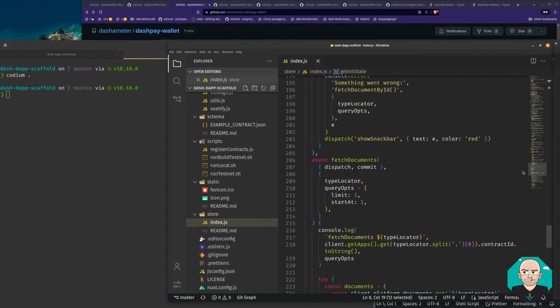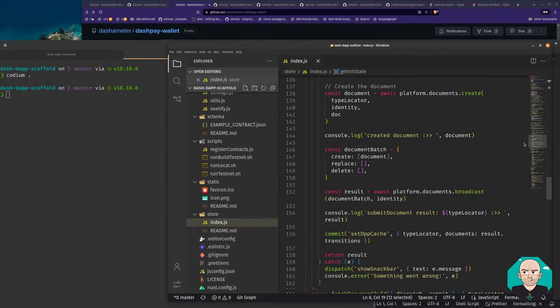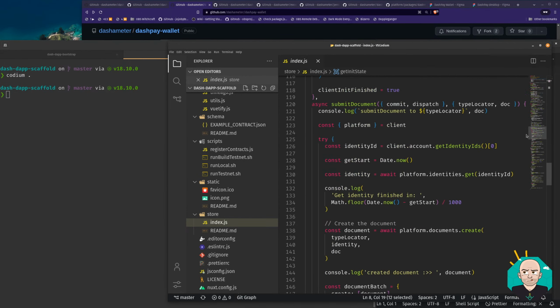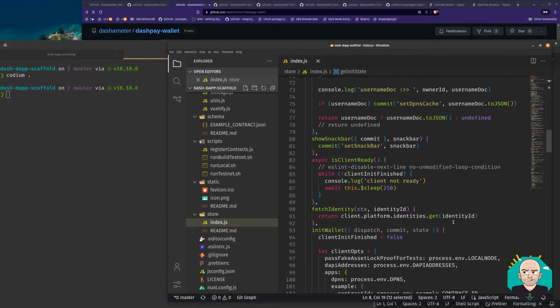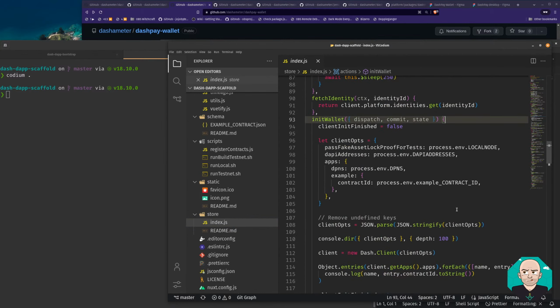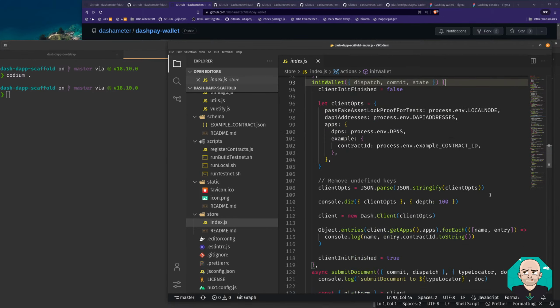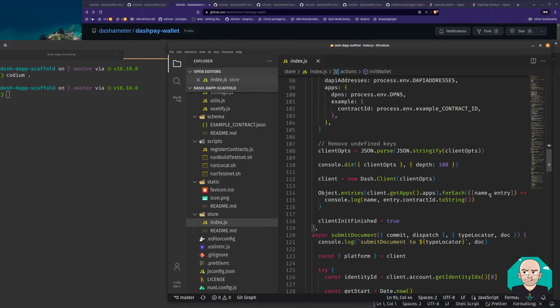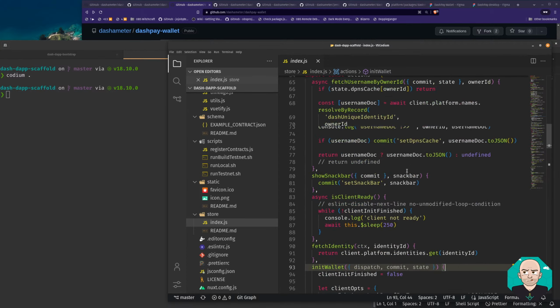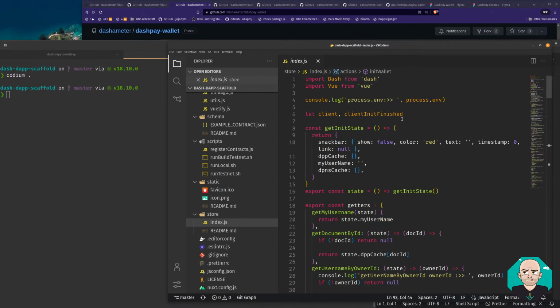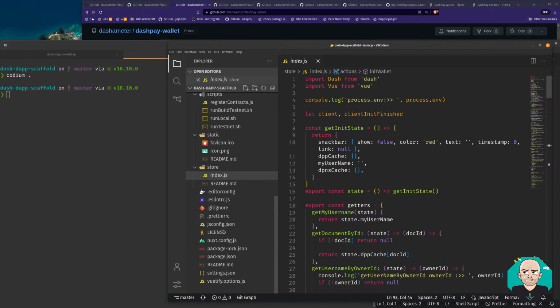So fetch documents by ID, submit, init wallet. There we go. Pass fake asset lock proof for tests. Dash, where's dash coming from? Okay.